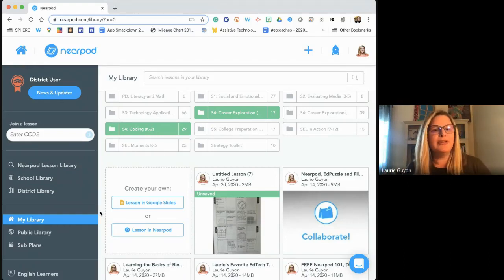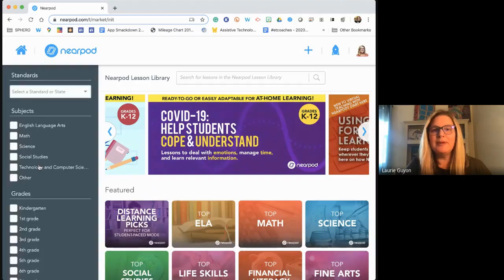When you're using one that's already in the lesson library, it's better to stay within Nearpod, but you certainly can take your Google Slides and pull them in. And I'm going to show you how to do that. So to search your lesson library, it's in the Nearpod lesson library. So I'm popping over to that.